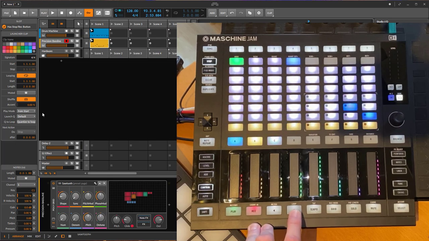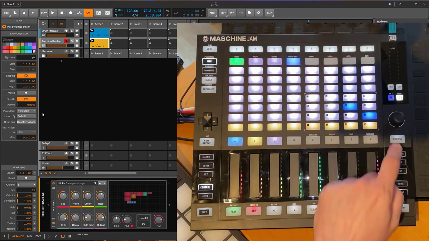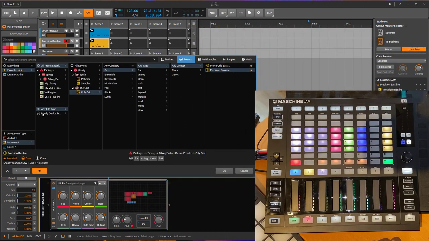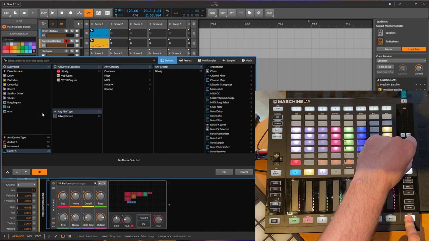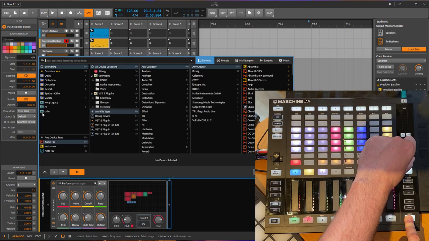Also, you can change the parameters if you go through the different pages with that one. And if you have multiple devices, you can also access them with select. Let's check that out. So let's add a device. If you press the browser, it will always open the browser for the selected device. But you can change that. If you want to add a device before or after it, you press select and turn the encoder. So you can move it to the front or you can move it to the end.